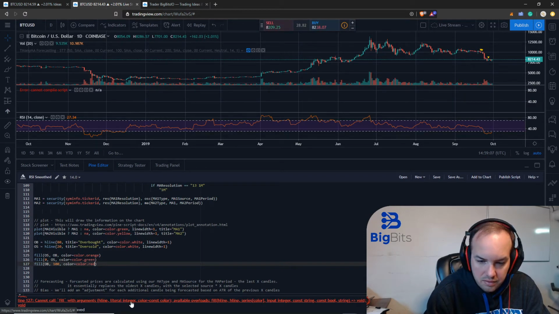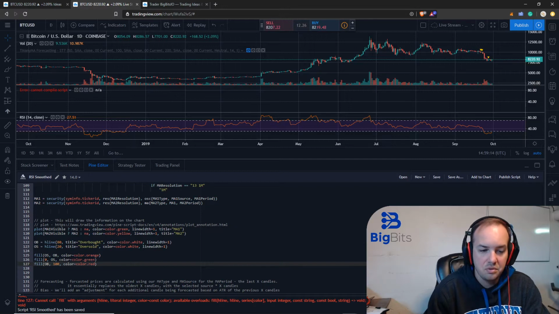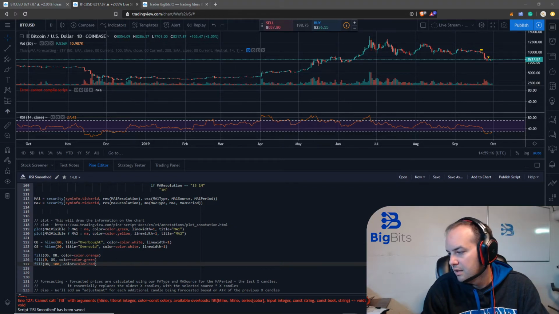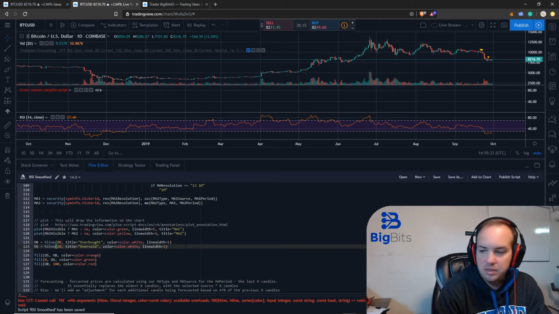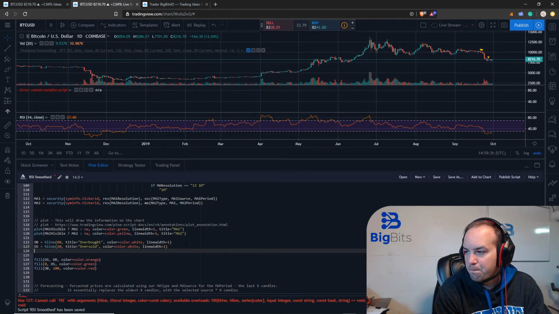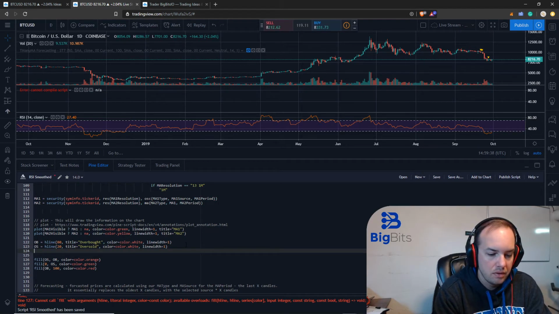Doesn't like the colors. H line, H line. Oh, but the documentation says that should work. Okay, it might not like that we put in those numbers specifically. So let's actually plot a line on those. Max.